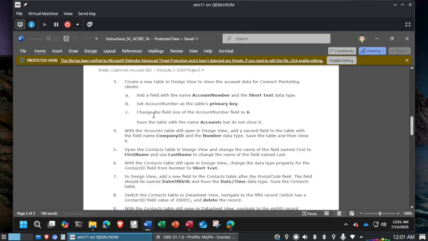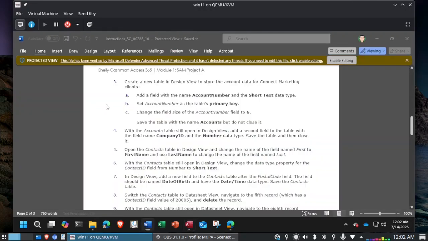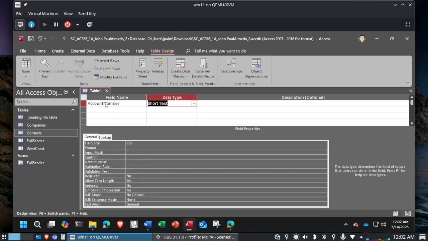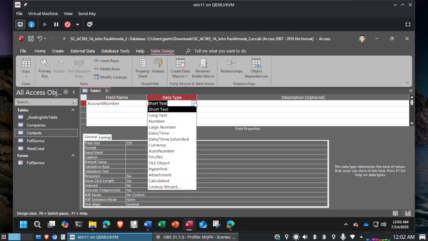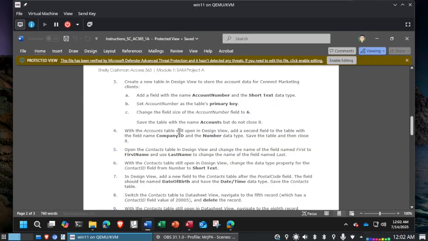Part A, add a field with the name, account number, and the short text data type. So I'm going to click into the cell here under field name in the first row, and it's going to be account number. Again, no spaces. I hit tab, and the data type by default is short text. Now, I can use this drop-down menu if I need to choose something. I can also type out the data type if I want. Now, down below, you'll see the field properties grid here. And as a matter of fact, we'll work with the field properties grid in a moment.